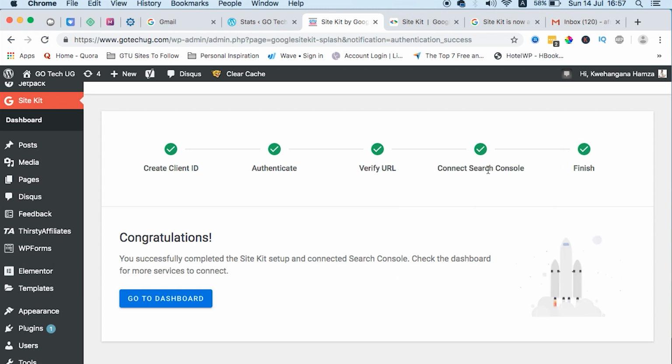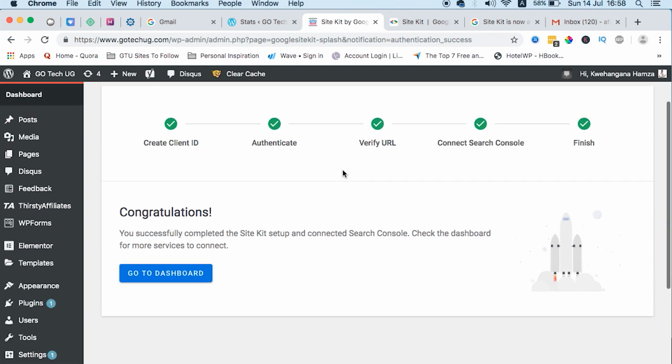The other thing I have to mention is that some of you have a couple of Gmail addresses. The Gmail address you're going to link up with this Search Console has to be the Gmail address you used to verify your domain. If it's not, then this data won't be collected by Google or you'll receive errors. So once that is done, congratulations, you've successfully completed the Site Kit setup and connected Search Console.